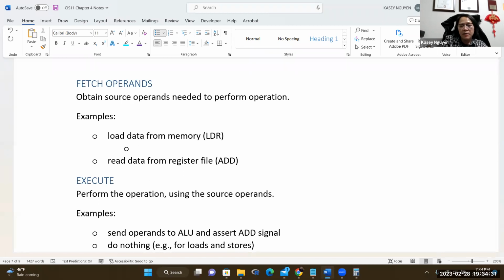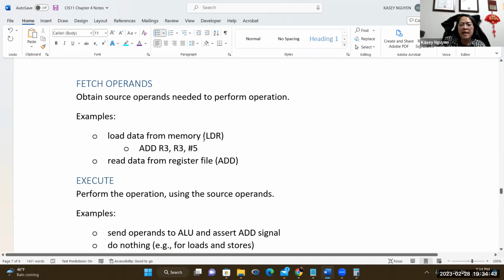So let's say I can do an add. Let's say I want to do register 3, R3, and let's say I wanted to do a number 5. That means I'm adding decimal 5 to register 3 and place it on register 3. Or it could be another register, right? But let's say register 3 has nothing. I added 5 to it and then put it back to it.